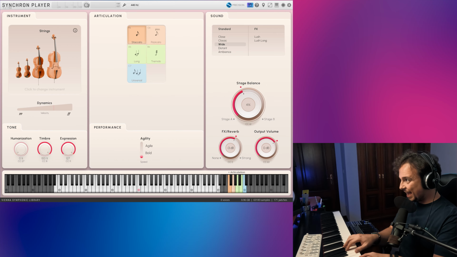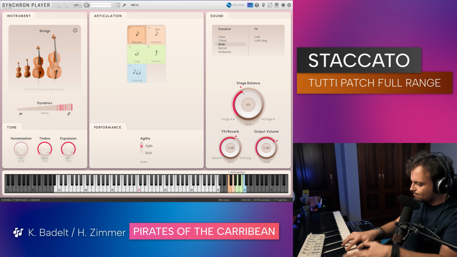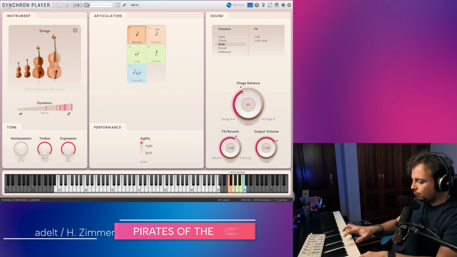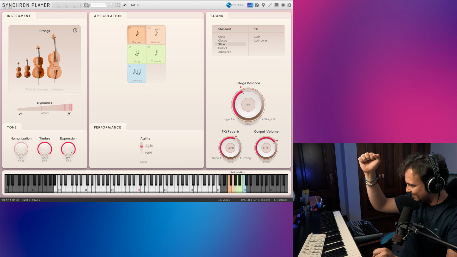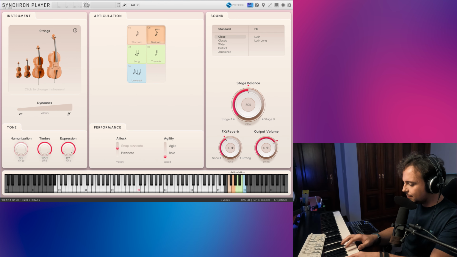What if I told you, guys, that I kept the best for the end? Let's see the Tutti patch, there's a last surprise I need to show you. Let's go for the staccatos. Pizzicato, let's enjoy them with the close mixer preset.